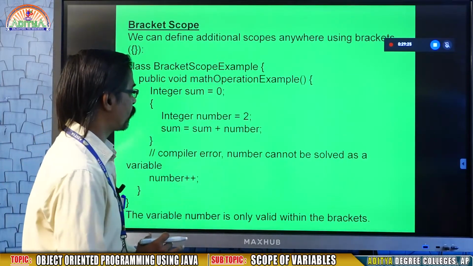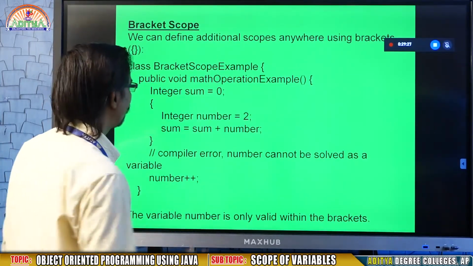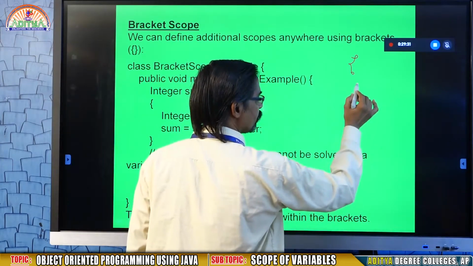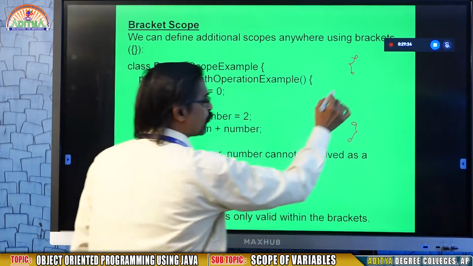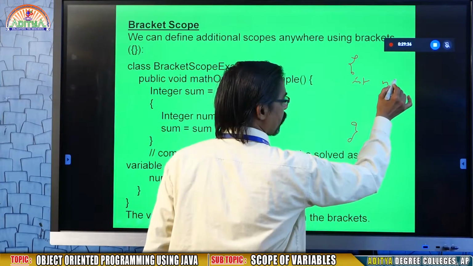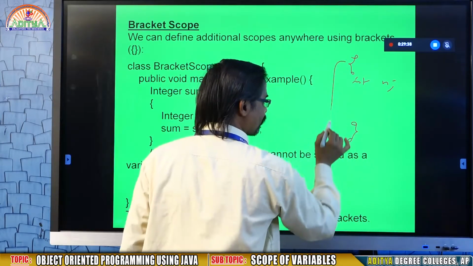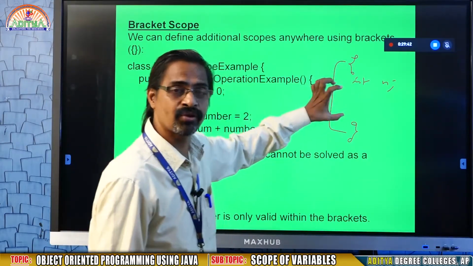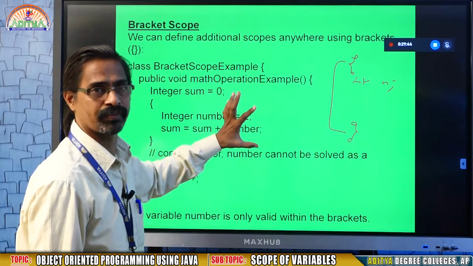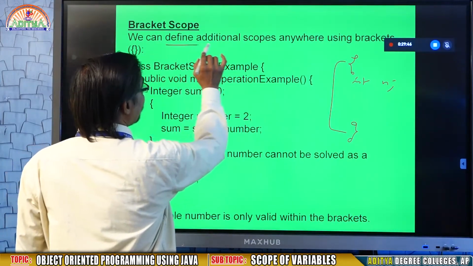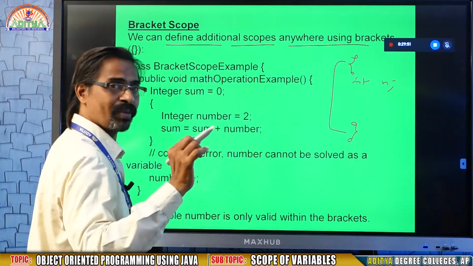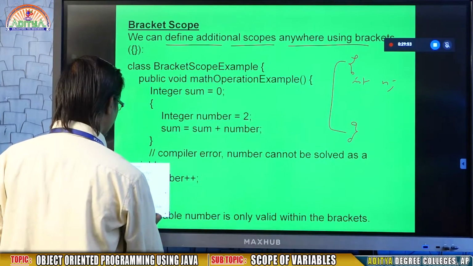Next, bracket scope. What do you mean by bracket scope? Bracket is nothing but braces. Okay? If you define within the brace int n, this n is accessible within this brace only. Within this brace only, that n is accessible. So we can define additional scopes anywhere using brackets. What is meant by additional scopes? Now I tell you.